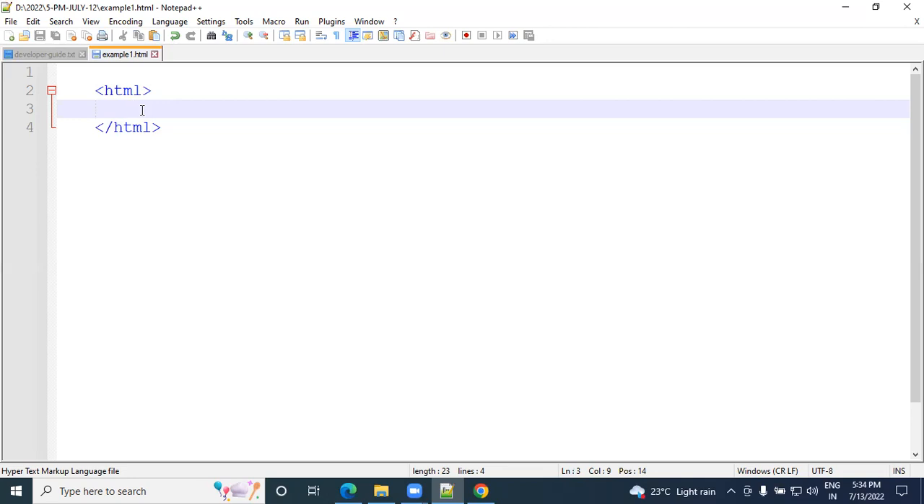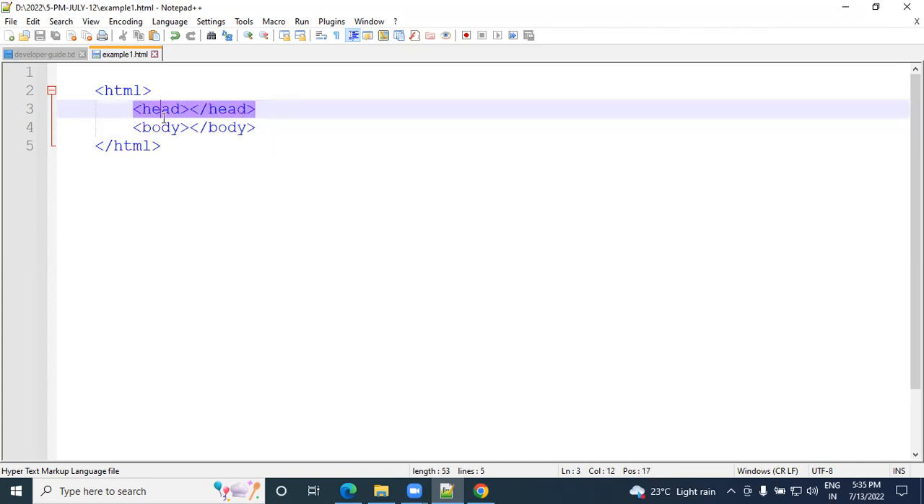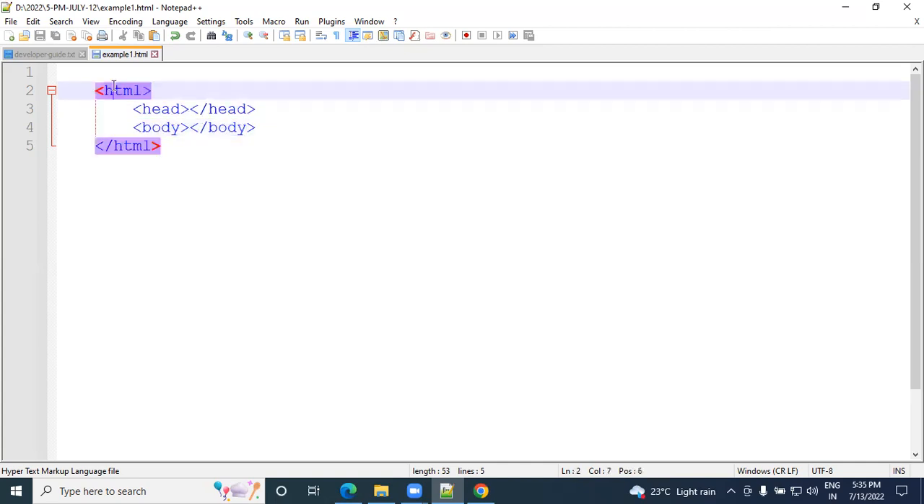What are those? This document will break into two sections. One is called head, and another one is called body. Head and body. So you can see head is also open close, body is also open close, right? In fact, HTML is also open close. So HTML opens in the beginning and closes at the end, so it becomes the main container.